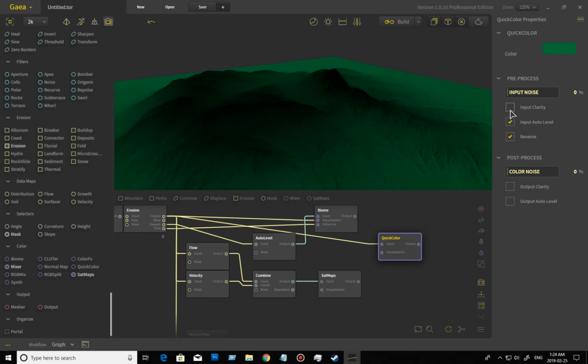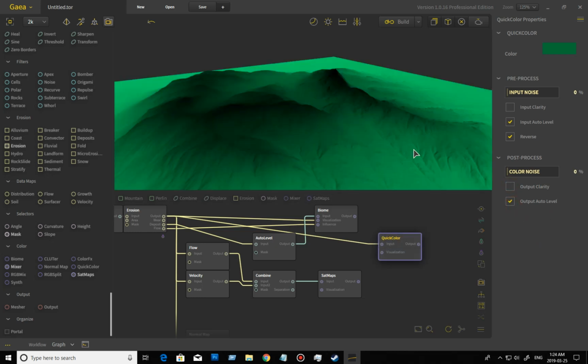The QuickColor also has things like the input clarity. You have an auto level here, but it refines perhaps the gamma of it, just so that you get a little bit more contrast there. And the same thing for the output clarity, which again provides a little bit of contrast. And of course we have the output auto level, which maximizes the brightness and darkness between those regions.